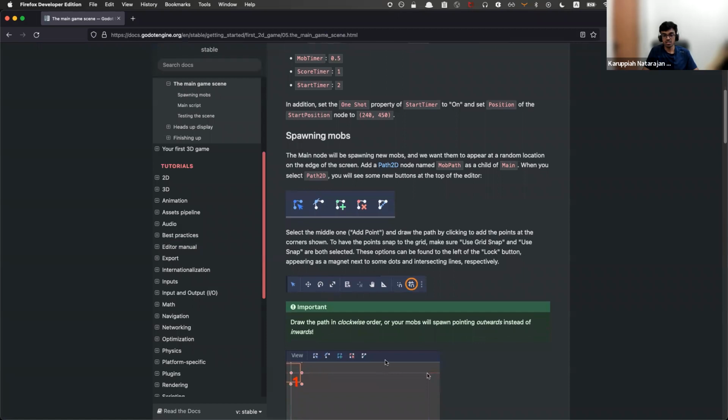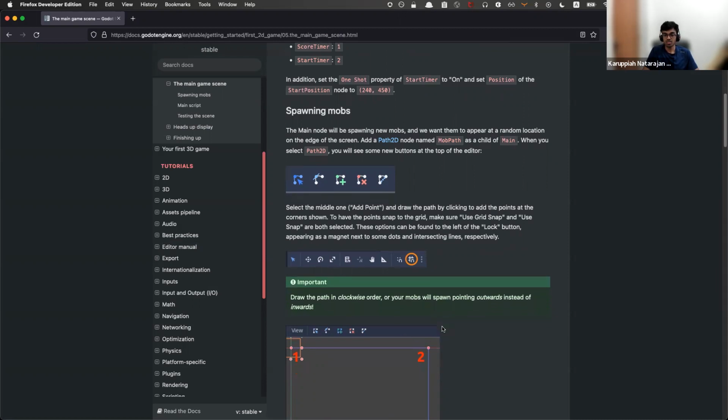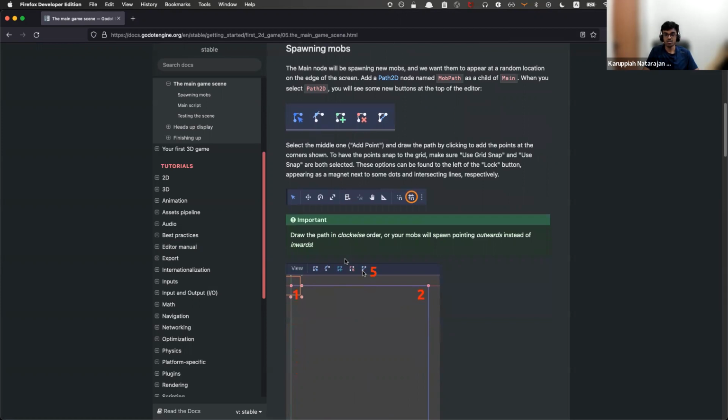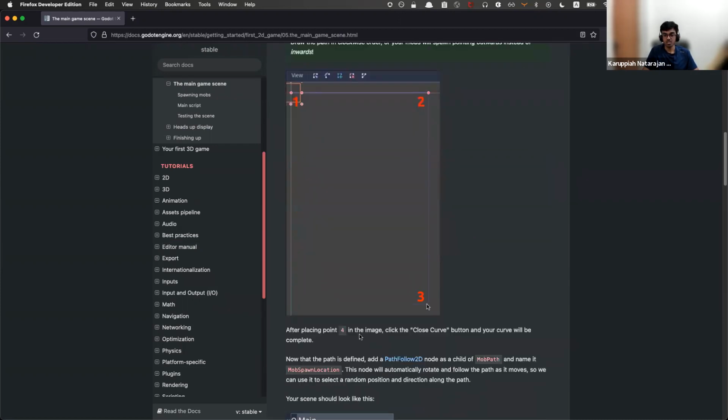Okay, draw the path in clockwise order. So here you can see your mouse is pointing outwards instead of inwards. So it should point inwards because it's going to hit the player. So after placing 4 points in the image, click the close curve button, and your curve will be complete. Okay.